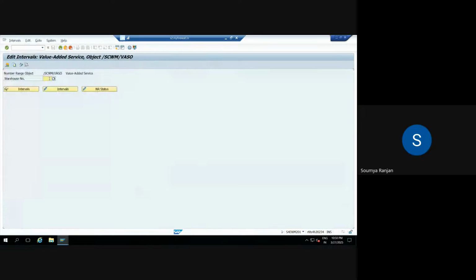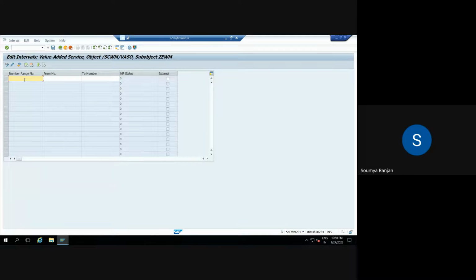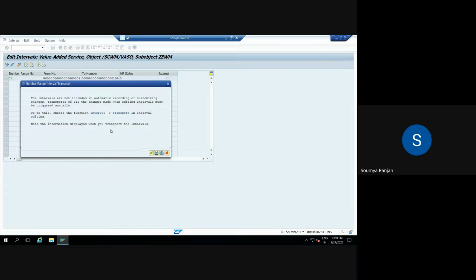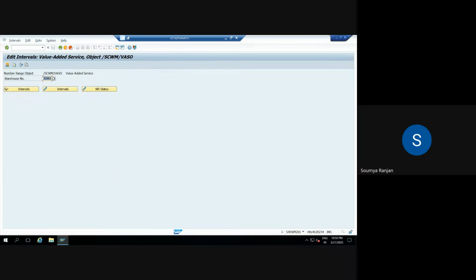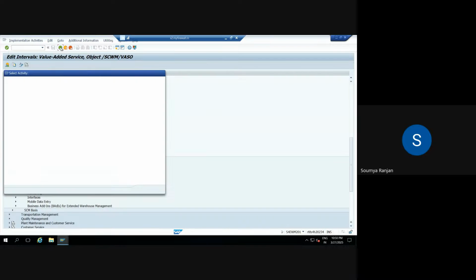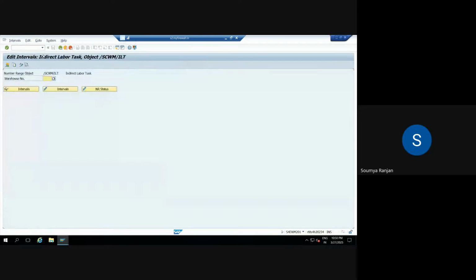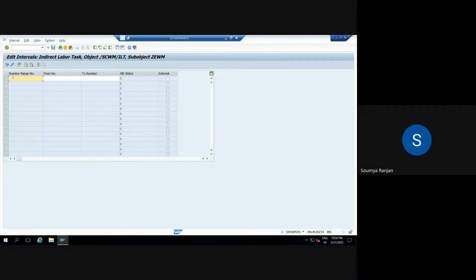Now for the VAS order, we have to maintain the number range. GWM. So here 01. And for the VAS order, let me give some other different name. Okay, let me use the same 199. Now we completed the number range assignment for the VAS order. Now the next thing is our indirect labor task. So here GWM, then interval, then 01, from 1 to 199.